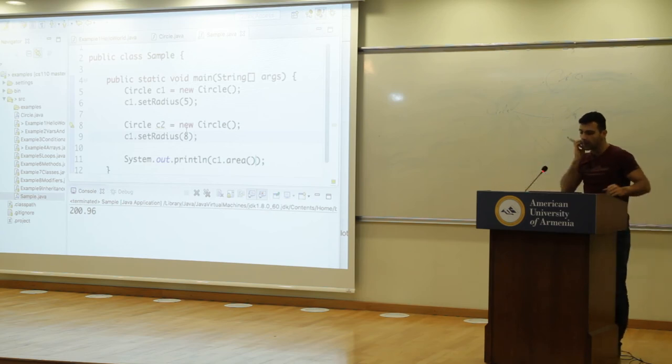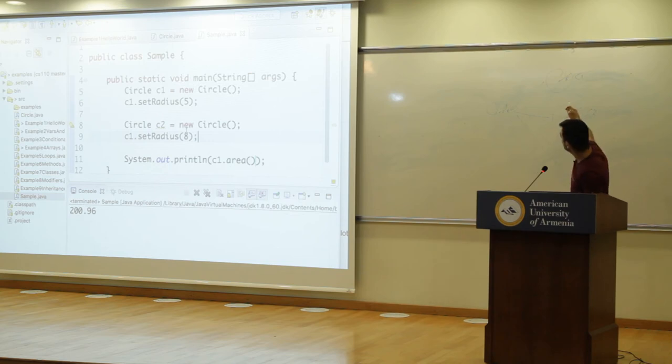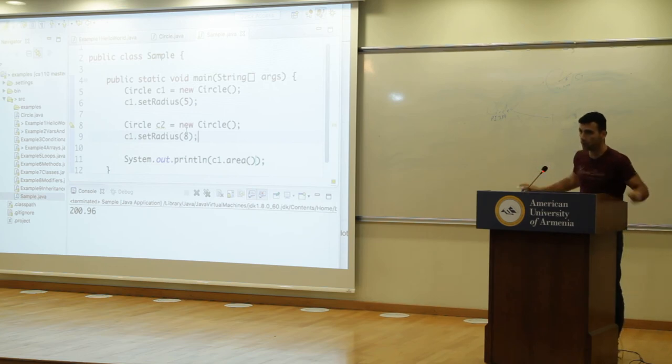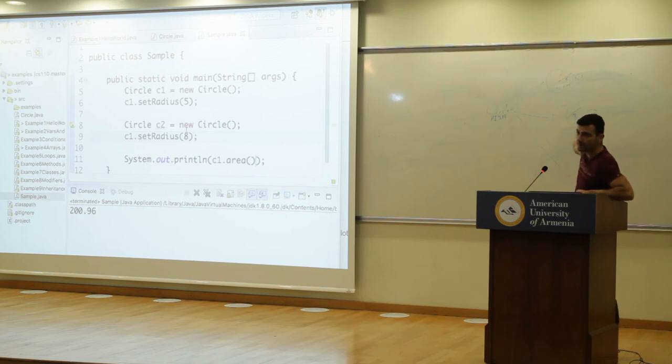That's also clear. Pi, on the other hand, we don't want pi to be on the circle. If we had pi on the circle, each individual circle would get its own pi. But pi doesn't make sense that way. There's only one instance of pi. Why would you put it on every single circle? So instead, we can put it on the template. Watch this. We put it on the template. When you create instances, it does not get copied. It gets stored on the class itself, on the template itself.